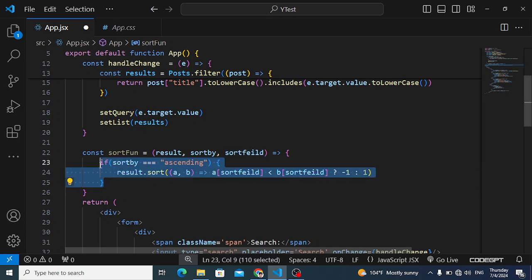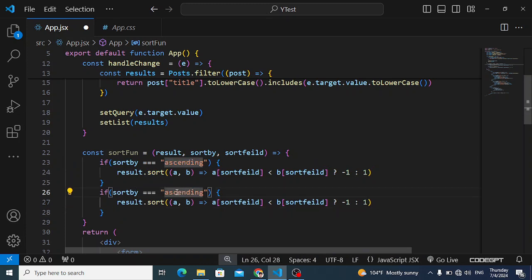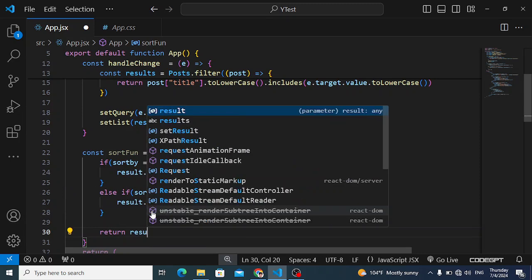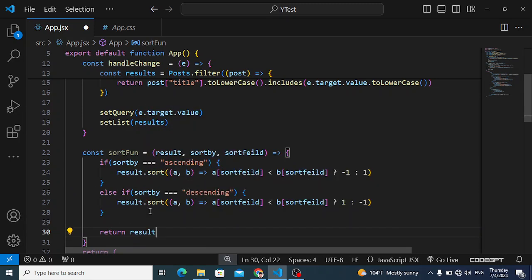Now we will implement the descending order also. Copy this, paste it here, and change this to descending order. So for the descending order, we just change this order. Let's make it 1 and make it -1, like this. Just we change the order, and let's make it else if, and at the last we will return result. Okay, the result, save it.